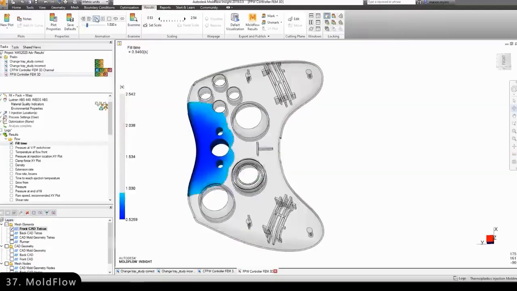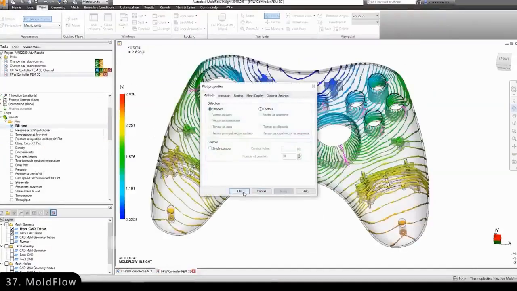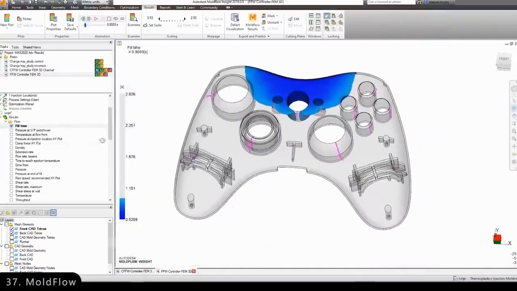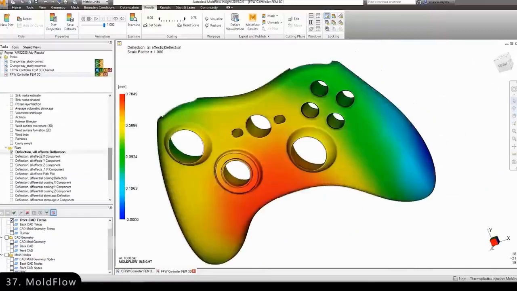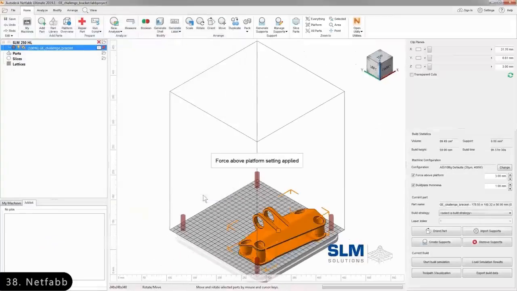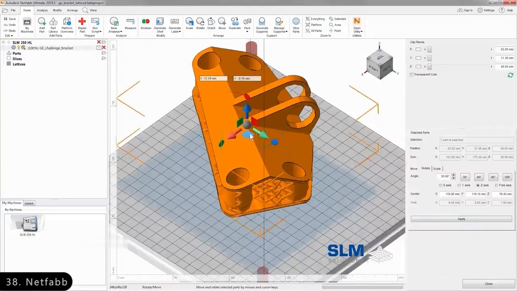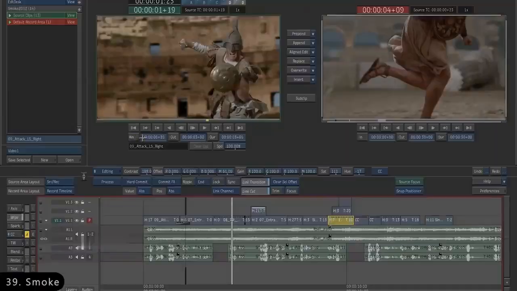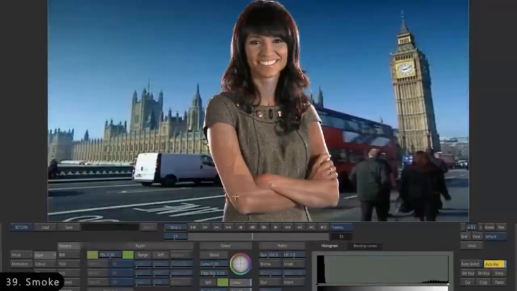Talking about simulations, we have MoldFlow, which is a plastic molding simulation software used to see how changes to materials, geometry, and wall thickness can affect the manufacturability of plastic products, hence avoiding potential defects. Then there is NetFab, which is a 3D printing software that prepares, optimizes, and validates your designs to reduce build errors before 3D printing. Next is Smoke, which is a video editing software similar to Premiere Pro.